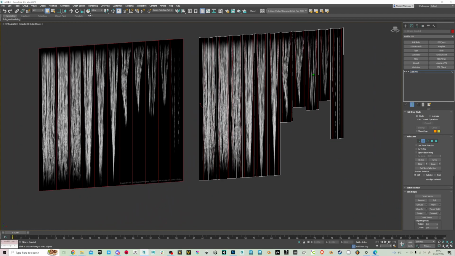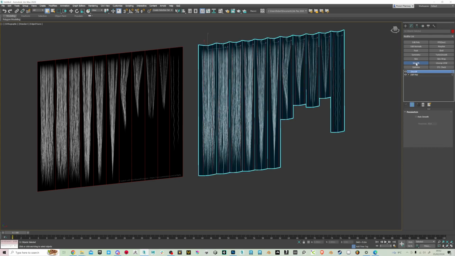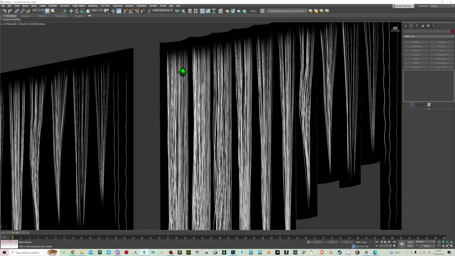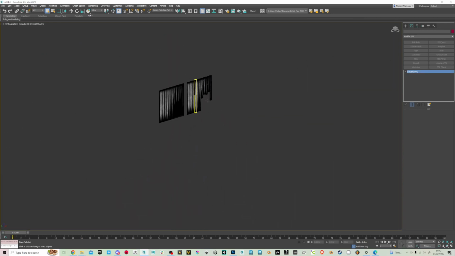Right, and I just want to soften the normals, so I'll just go smooth and give all of them the same group, and then that should be it. I'm just going to check the light isn't doing it funny.